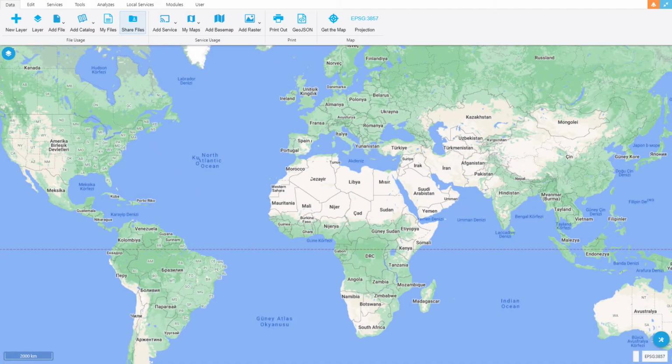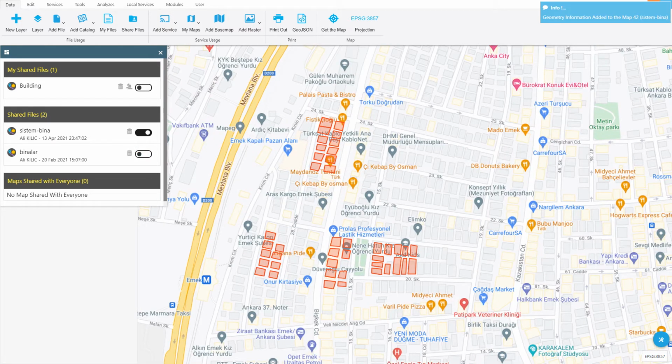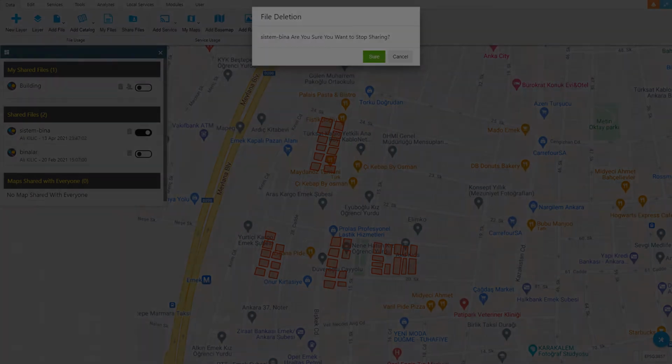In this tutorial video, you will learn how to add the file shared with you to the map and stop sharing. Shared files are listed in a panel that appears when the Sharing Files option in the Data menu is clicked. When the button on the right of the Shared Files is activated, the file is added to the map. When the Stop button is clicked, file sharing can be stopped after I am sure option is selected in the incoming notification panel.